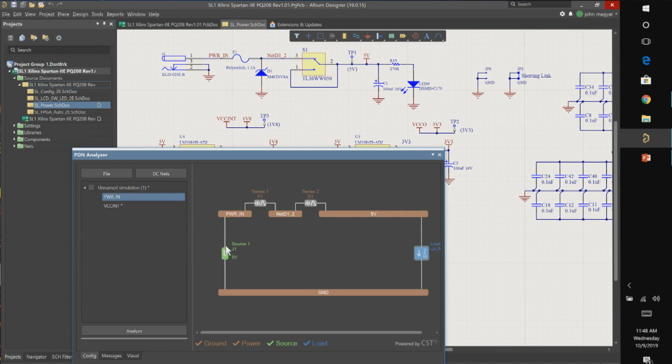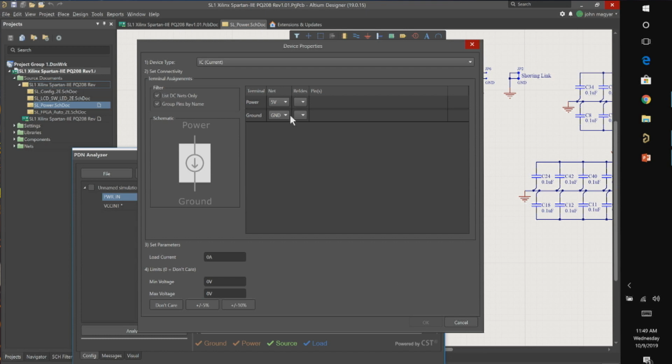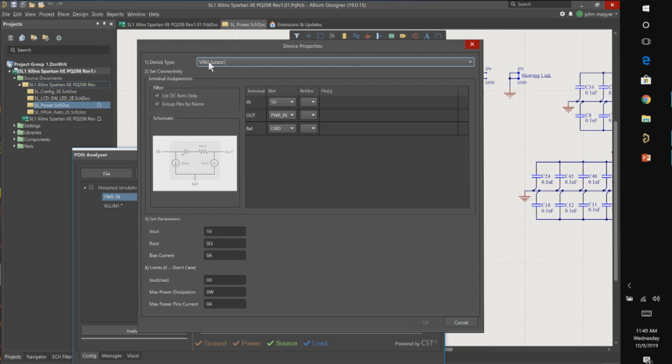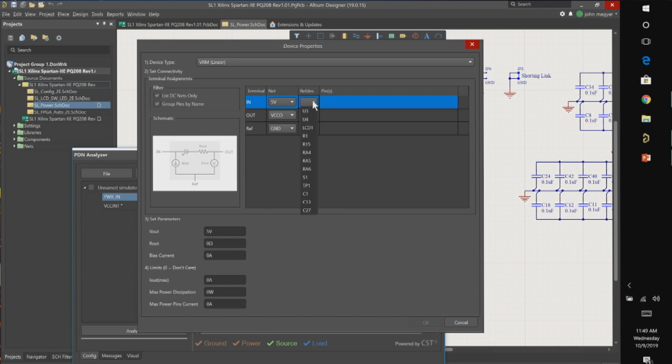So I'll go back up to the top, kind of walk that hierarchy, and now I can add a second voltage regulator. So this time it's going to be my U3, which is the 3.3 regulator. I have to tell it that it's a voltage regulator, and the output is going to be VCCO, and then I just simply provide the reference designator.